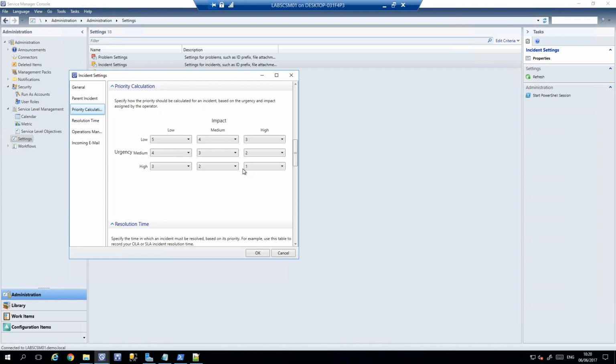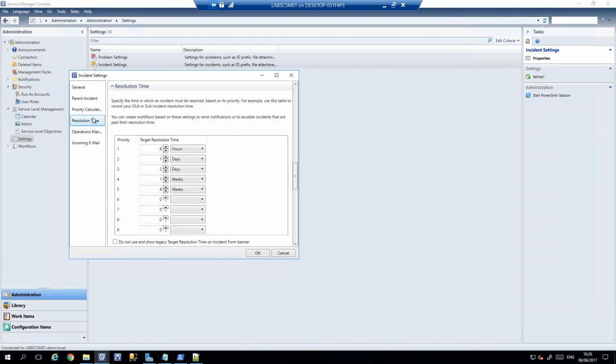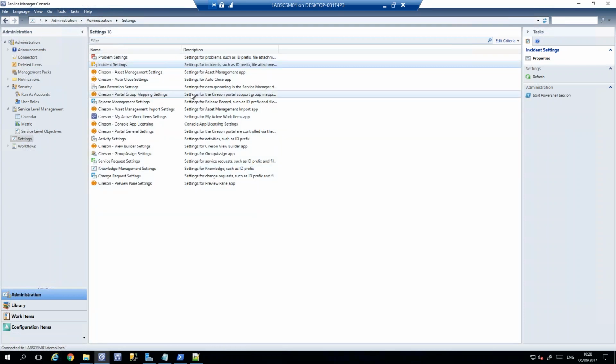So that's how we set up the calculations, and you can also set up target resolution times based on these priorities, and you can set those again through these settings. So all of the different options that you have within Service Manager, the settings are configured within the settings node. And again, any management packs that third-party vendors, like Cireson, so we have a load of management packs, a load of customizations that you can bring into the system. All of those settings are managed through the settings node as well.